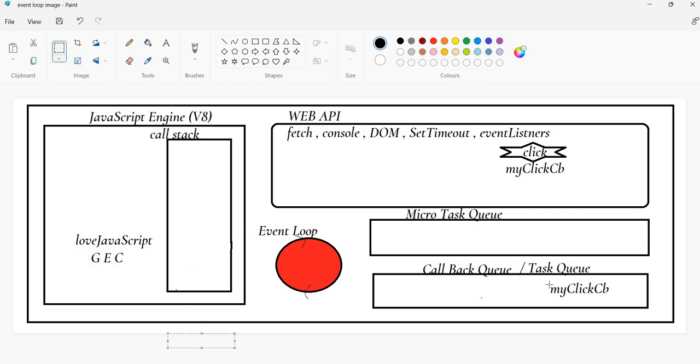Suppose if you click 100 times, you will get 100 callbacks, and it will follow the same process. It will create an execution context for my click callback, and it will execute, and once it is done, it will also be popped out from the call stack. This is the beauty of JavaScript.